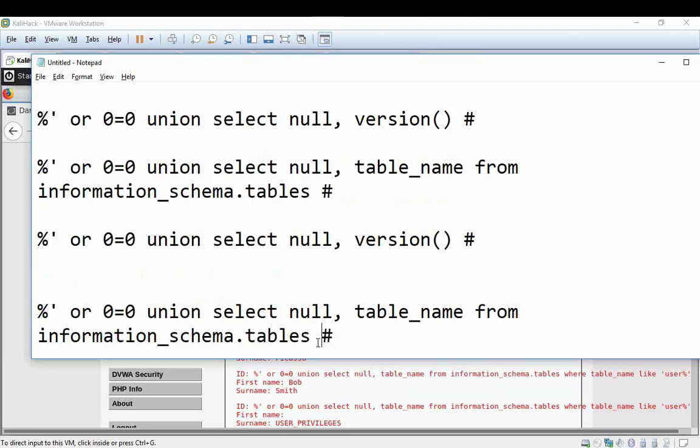So within one click you can fetch all the data from the database. What we are going to do over here is put information schema dot tables, and we'll put a where clause, with table name like user, and after user it can be anything.